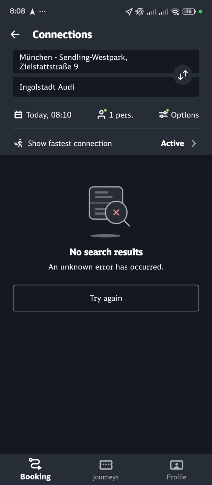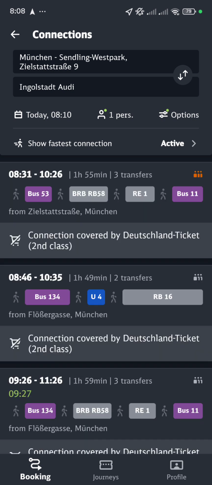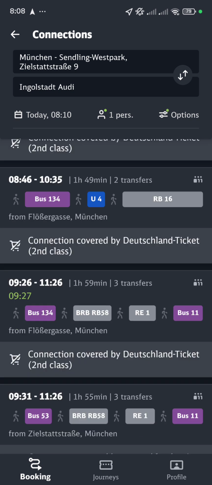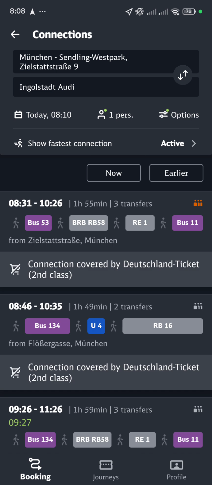Sometimes it shows that there are no services right now. This may be a network problem. I think there is a lot of services, but because of a network issue it shows this. And then when you click, there are a lot of connections, see. And when the journey starts, it is also shown.